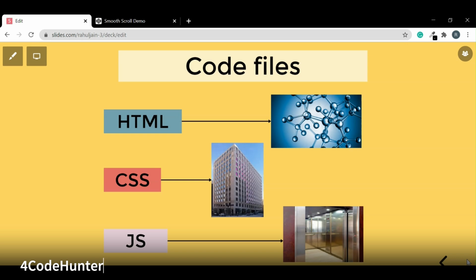Just to give you a quick recap, when the server responds back to the client request, it sends three files: HTML, CSS, and JavaScript code files. The browser will decode these files and will present the web page onto your screen.